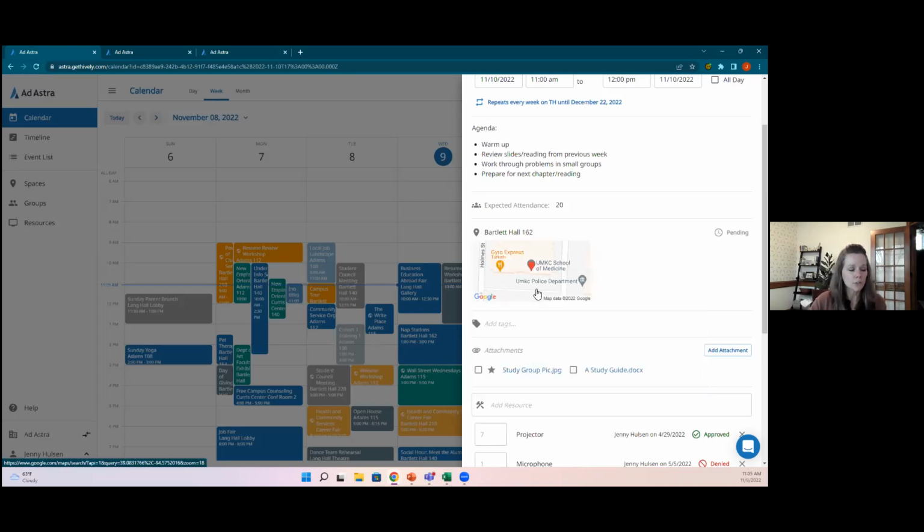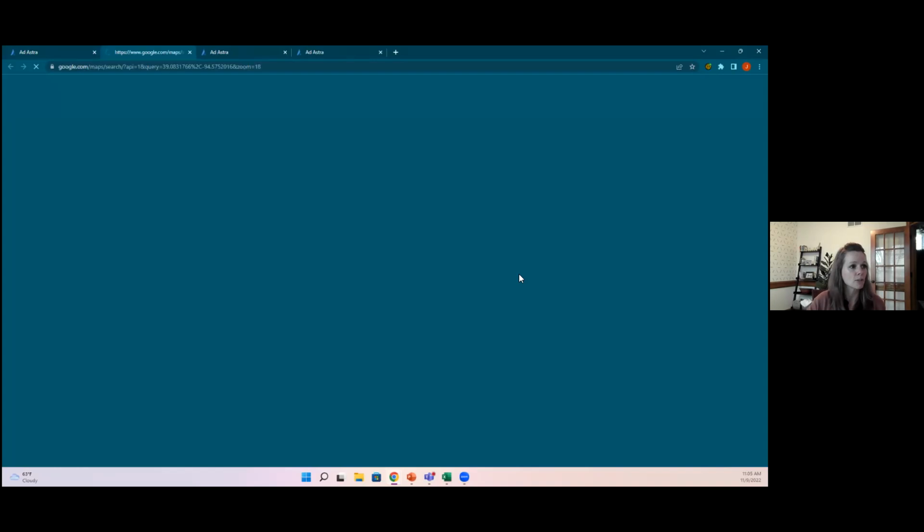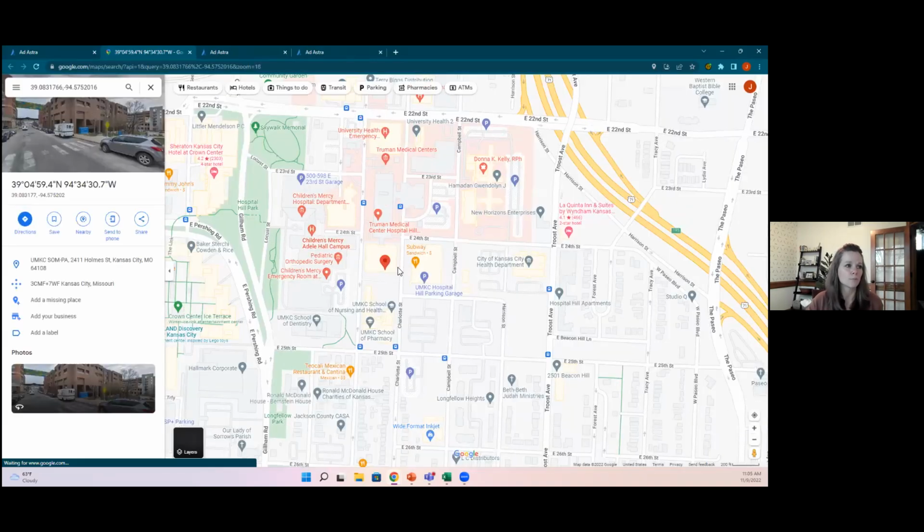So all of our rooms can have an address associated with them. This will populate Google Maps for me. What's really nice about this is if you happen to expose event scheduling or event requesting to your community members, allowing them to see where that building is on your campus is just kind of a nice to have.